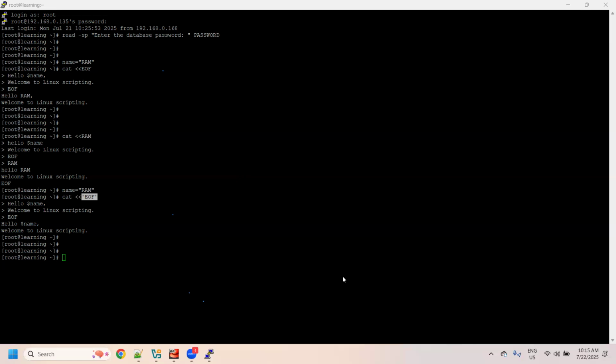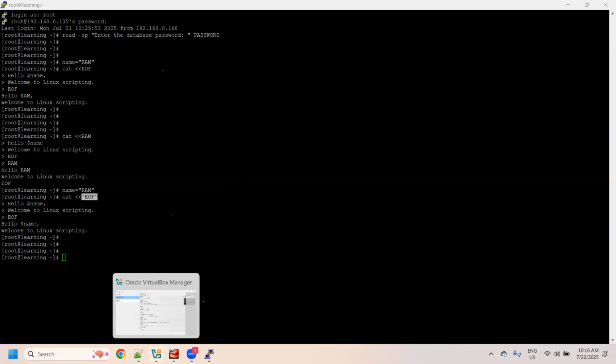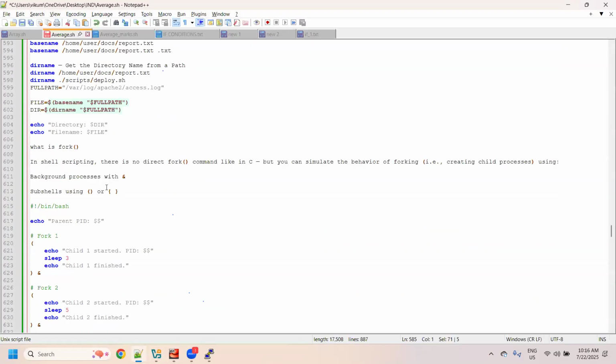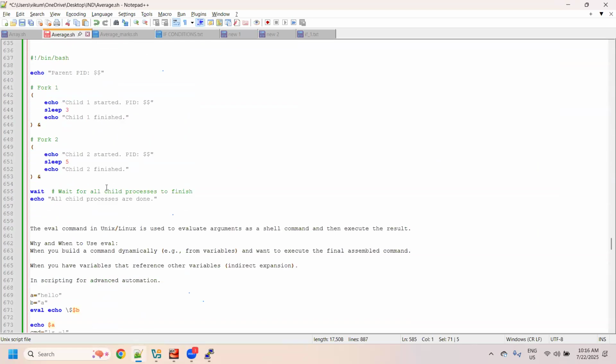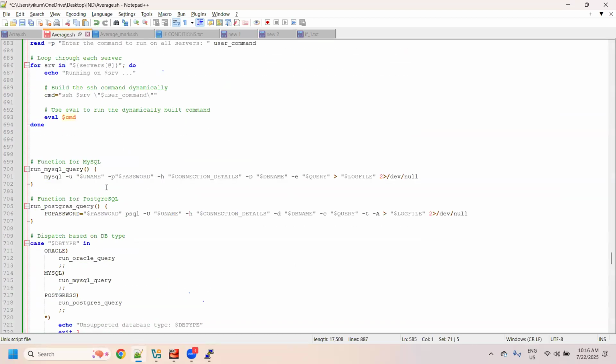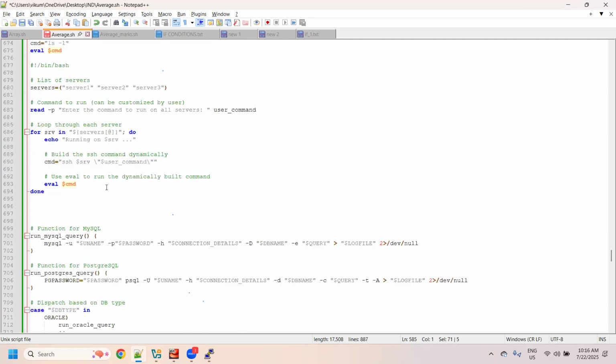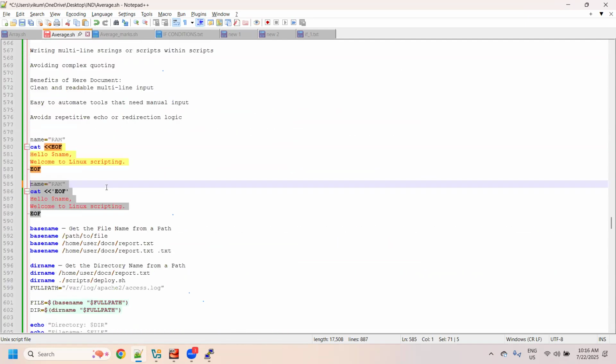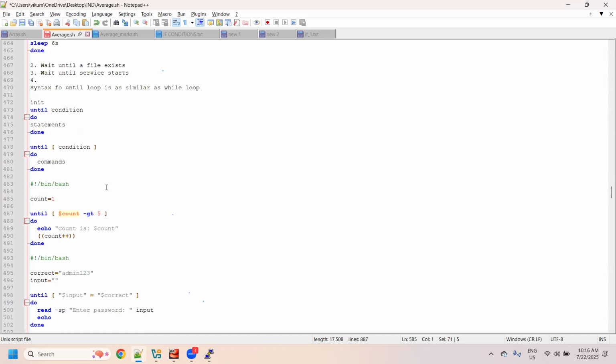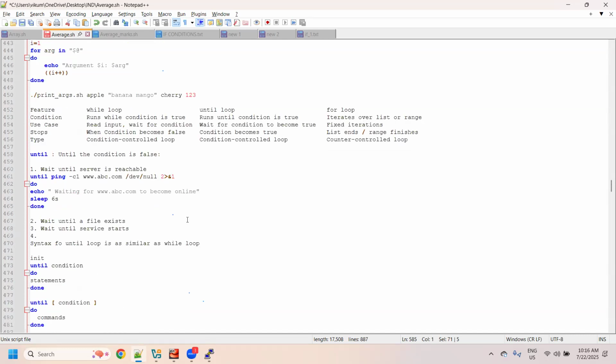Okay. Now, what we can discuss is there is a concept called functions. There is a concept called functions in shell scripting also. We already started learning about functions. The intent of the functions is this.